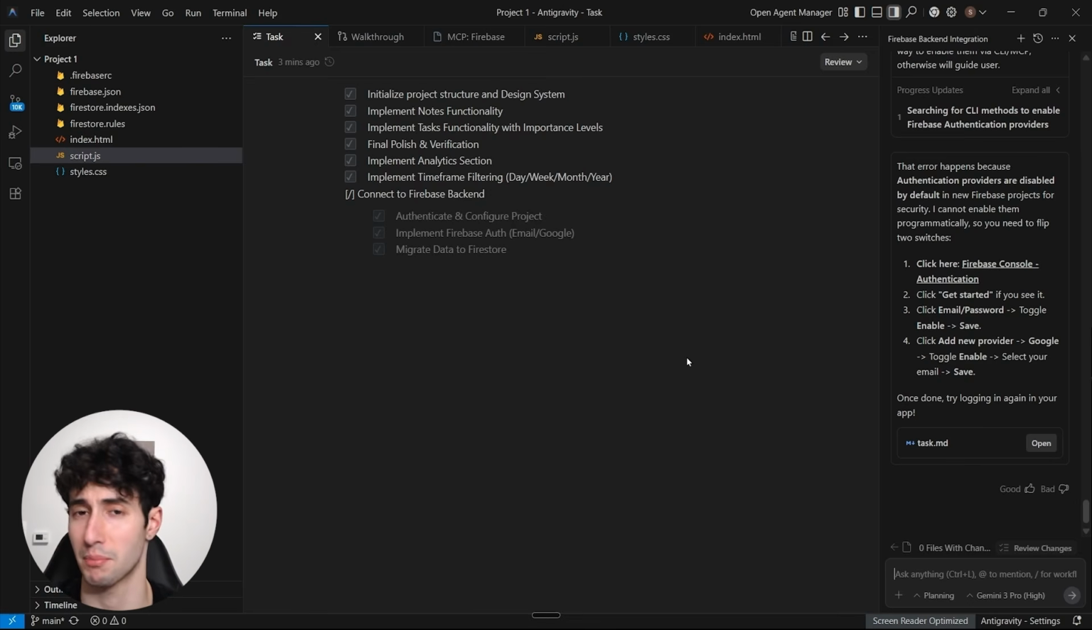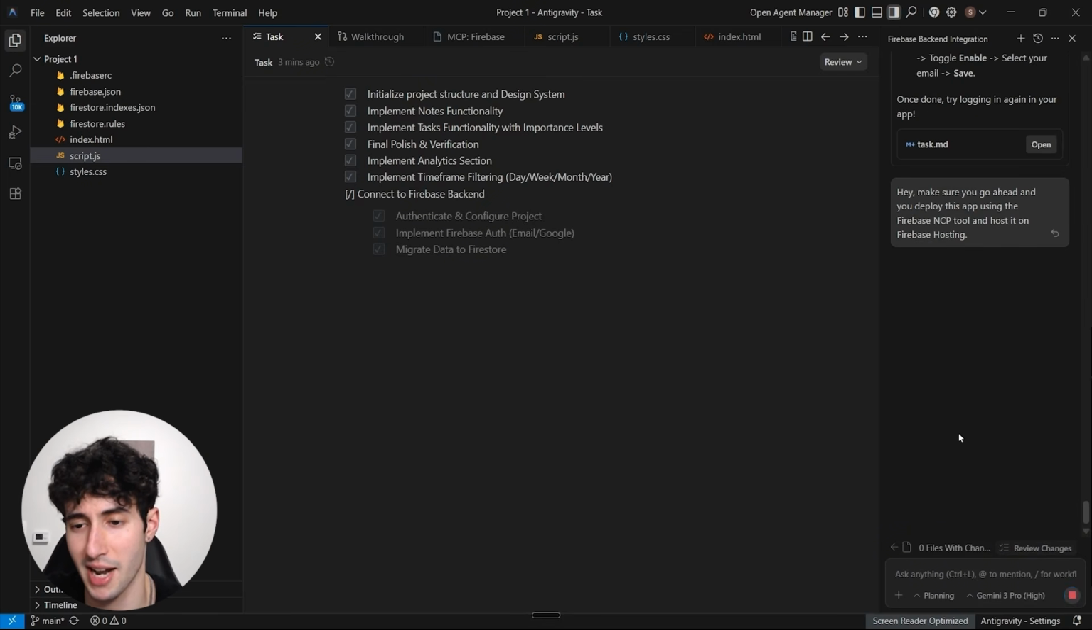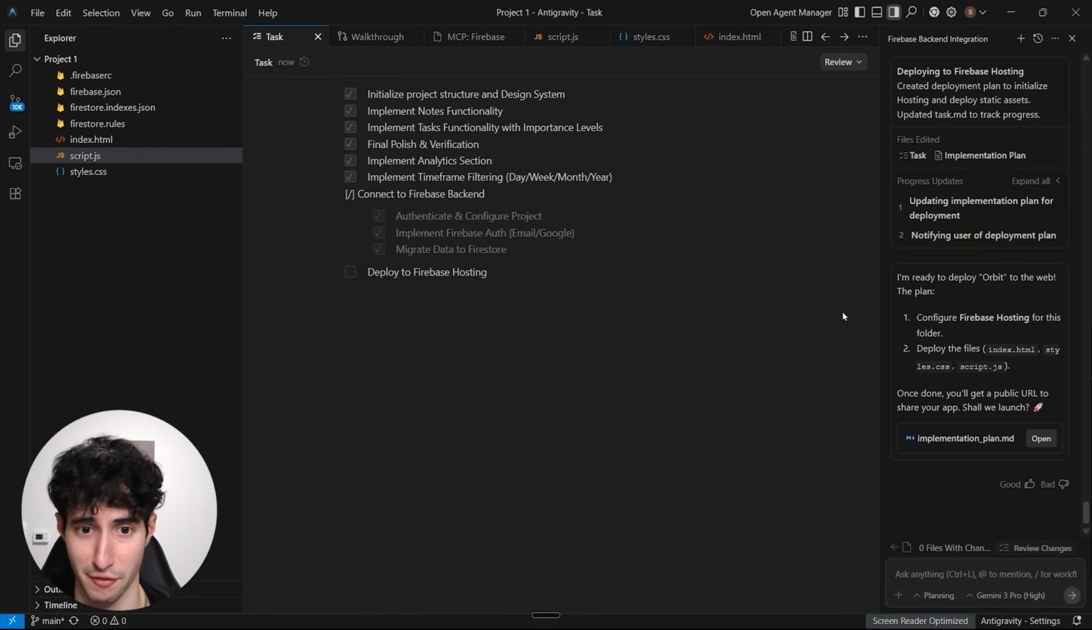Now you might think that the deployment process is going to be very complex, but it is actually super simple since we can deploy apps using, again, the Firebase MCP. So all we have to do to deploy it is simply come over here and tell it, hey, make sure you go ahead and you deploy this app using the Firebase MCP tool and host it on Firebase hosting. And now we can simply click on enter. So now Gemini is going to go and create a plan of exactly how we can go ahead and do that. And boom, it just gave us the plan over here.